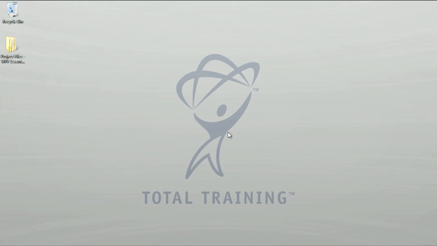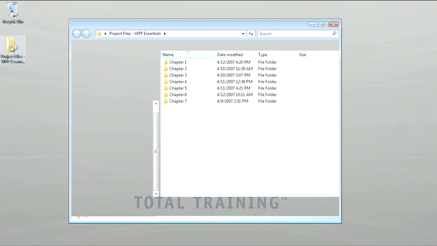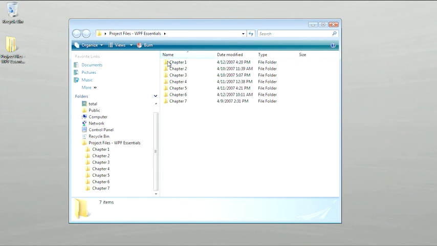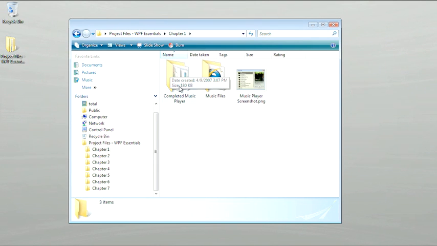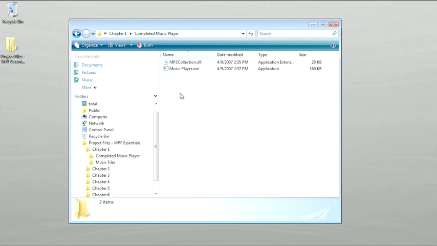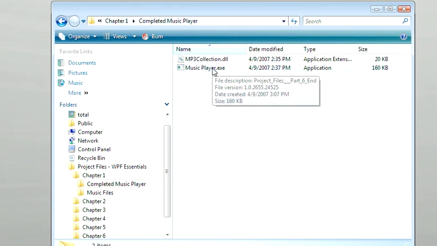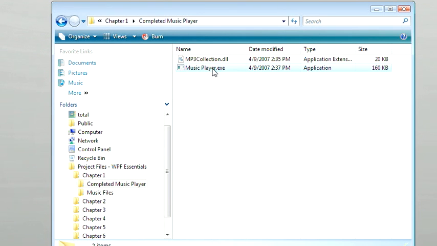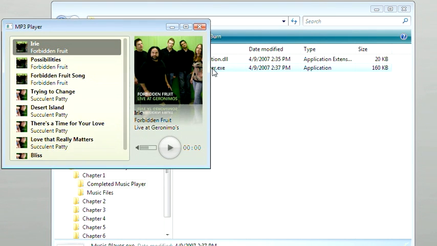Okay, so it's always a good idea to start with the end in mind. So let's take a look at where we want to end up. If you open up the WPF Essentials project files and go into the Chapter 1 folder, you'll notice in here there's a folder called Completed Music Player. If you open up the Completed Music Player, there's an executable in here called musicplayer.exe, and this is the music player that we want to create during this course. So if you double-click on this exe, you can see the music player that we're going to create. Notice that there is a list of songs over on the left-hand side, and then there's also a play button, which we can click on to play music.